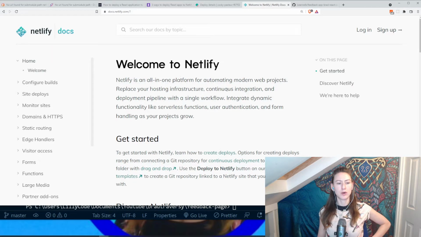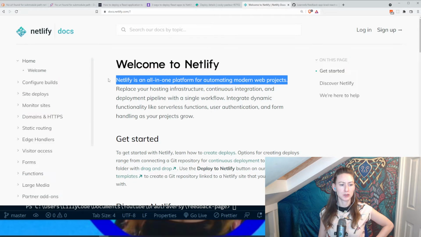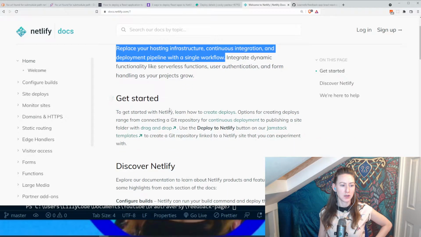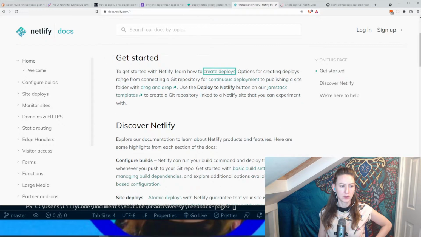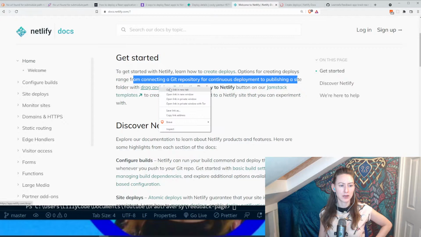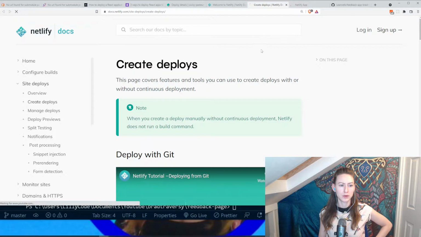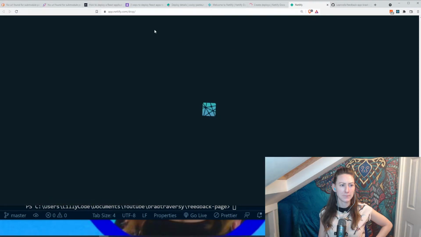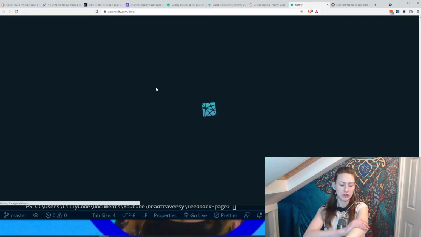Netlify is an all-in-one platform for automating modern web projects. For hosting, it just shows you your app hosted, basically. Get started, learn how to create deploys. They range from connecting a Git deployment to publishing a site with drag and drop. Let's try drag and drop. I would like that. Netlify.com drop. So let's check that out.